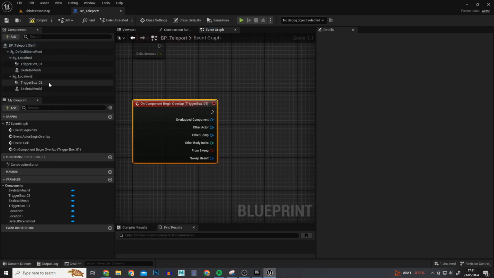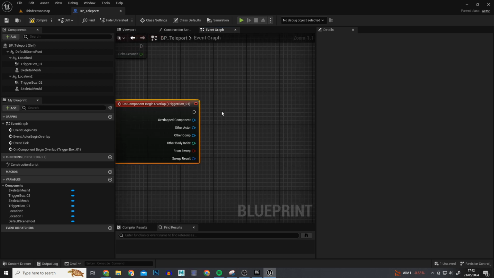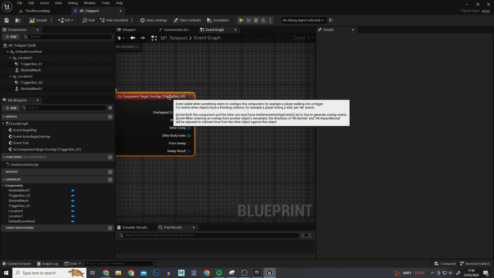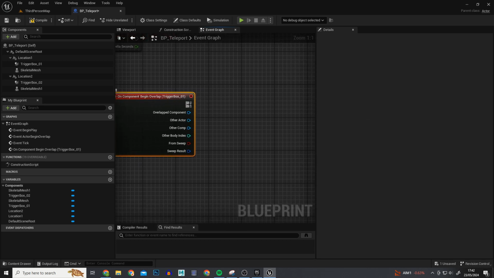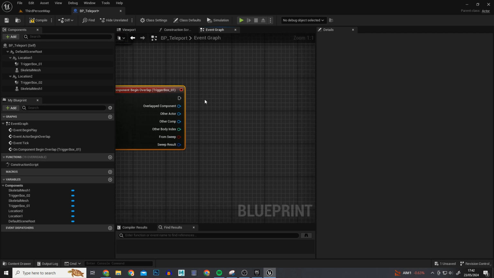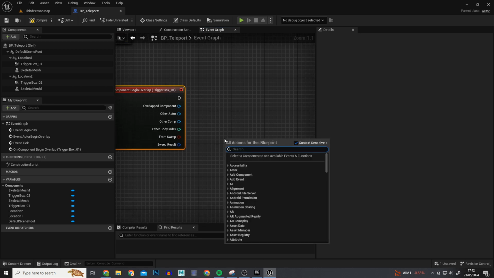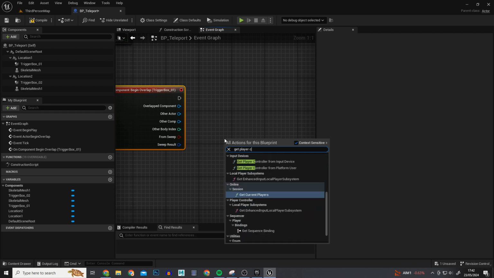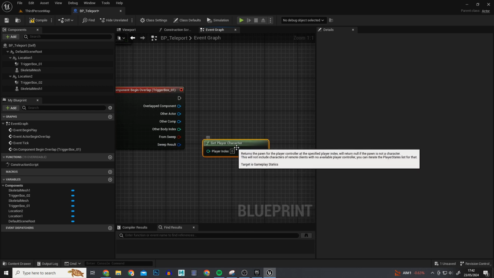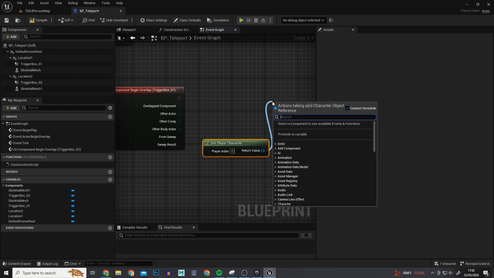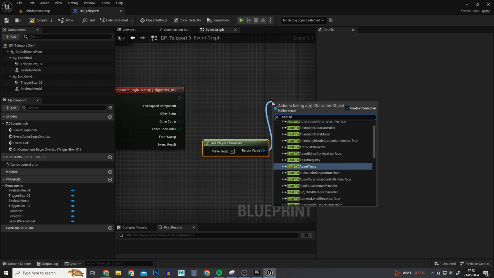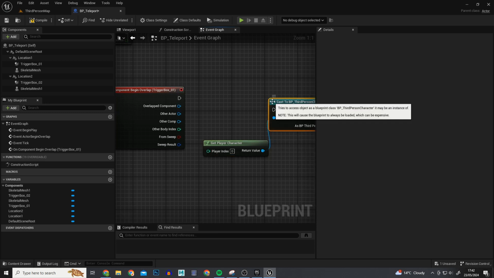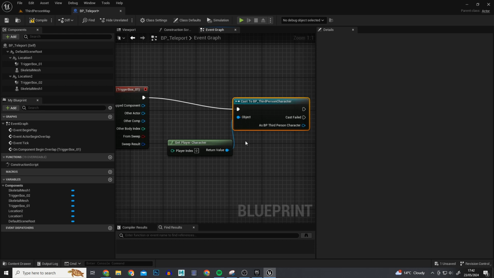Now we'll do this for trigger box 2 later on as well, and I'll copy all that code over, but for now I'll just look at trigger box 1. So on component begin overlap trigger box 1, we want to check if it's the player that's overlapping. So I'm going to right click and get player character, and we got this node here. I'm going to drag this off and type in cast to, and because I've got the third person template, I'm using the third person character, so I'm going to type in third person character, and we can cast there.